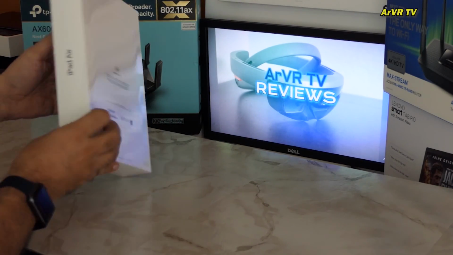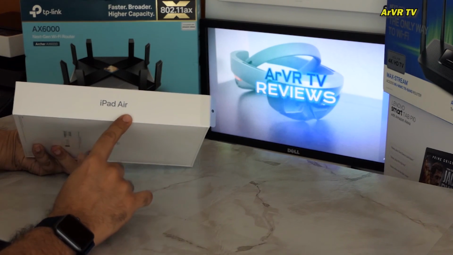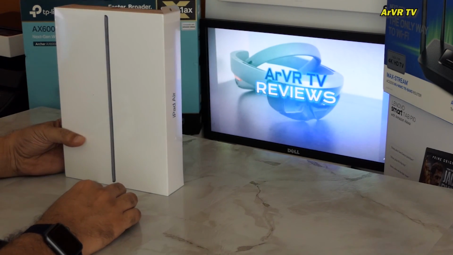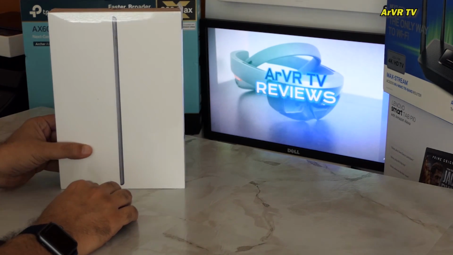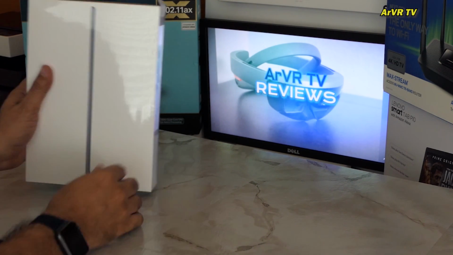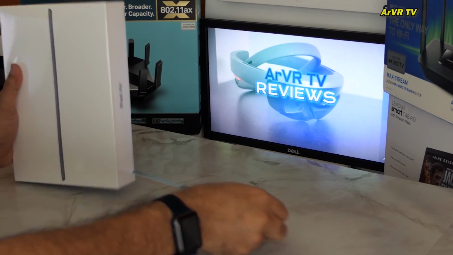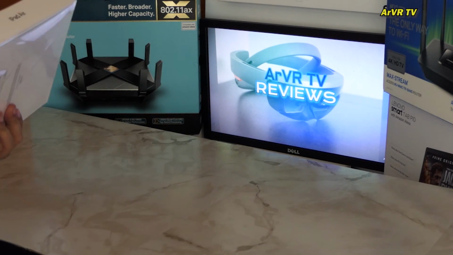We will introduce in this video the iPad Air 3, which was revealed like a week ago. And we'll compare it with the iPad Pro 12.9 and the iPad 6 from 2018.